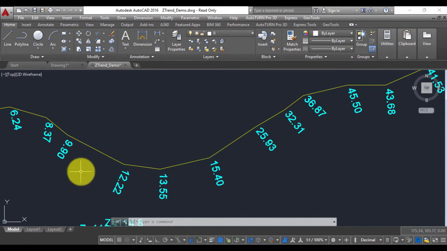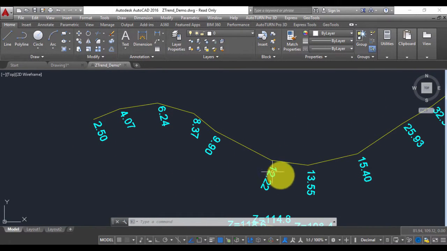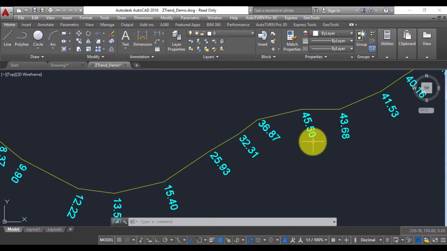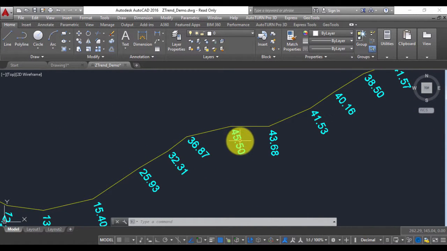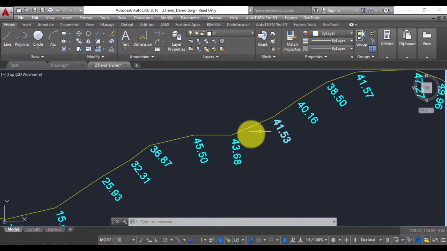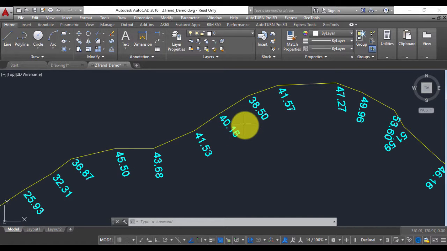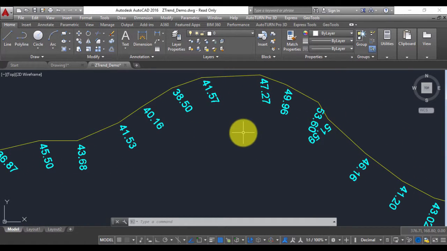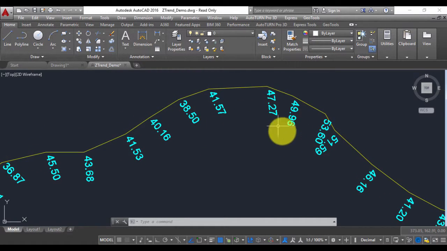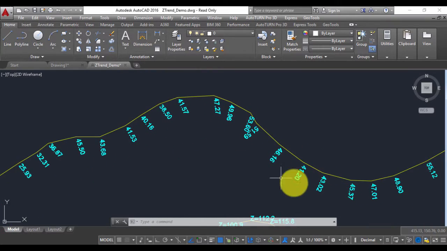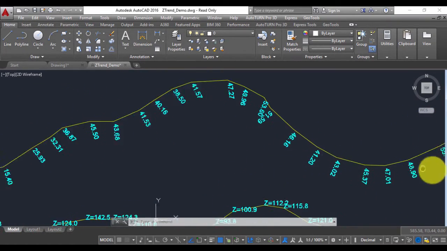So you can see that this polyline is consistently going up, but at some point, like between 45.5 and 43.68, 41.53, there is a segment which goes down as well. Now this is quite often possible in real life, that you have a polyline which can have a reversal of trend of the vertices, and that is exactly what this tool helps you to identify.